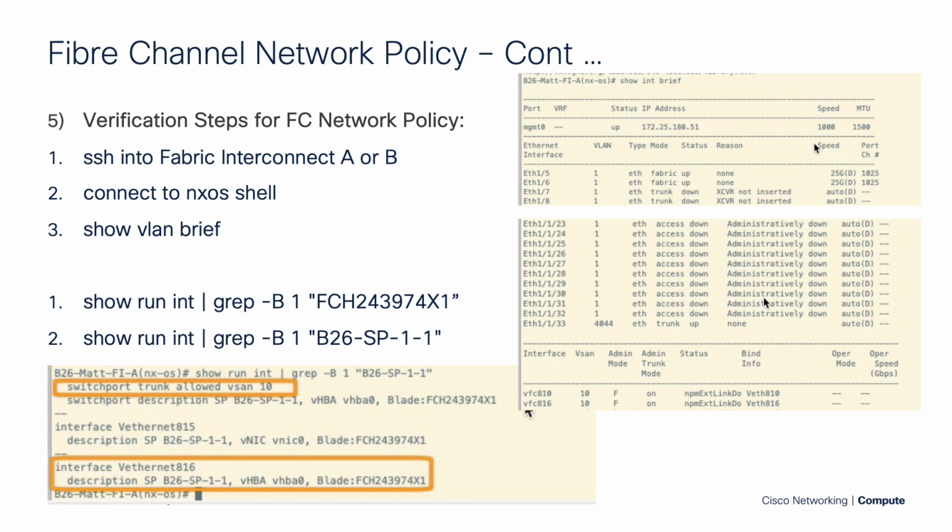Okay, and then if we do a show run int, and then we grep and filter on my server profile name, in this case, Bravo 26-SV-1-1, I can see my switch port trunk allowed is vSAN 10. Okay, and then I can see the interface, the VETH interface down below. So just a simple way of verifying after you've deployed the server profile, you want to see how it shows up within the Fabric Interconnect.